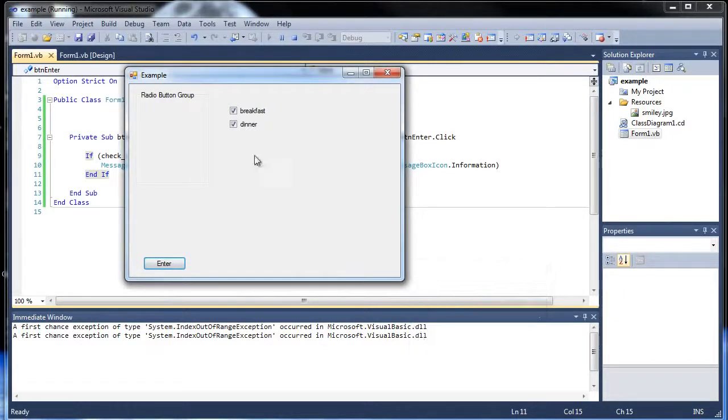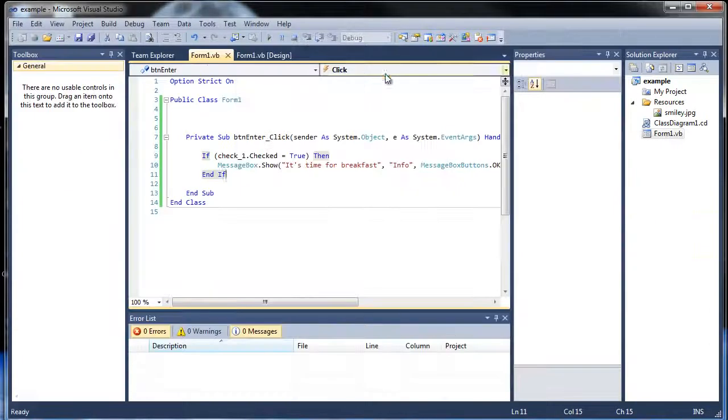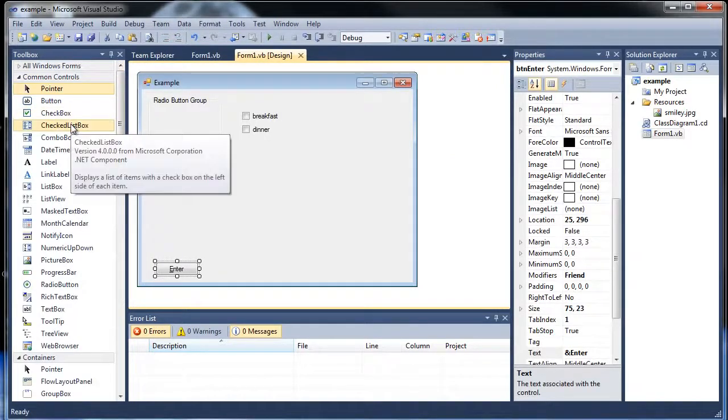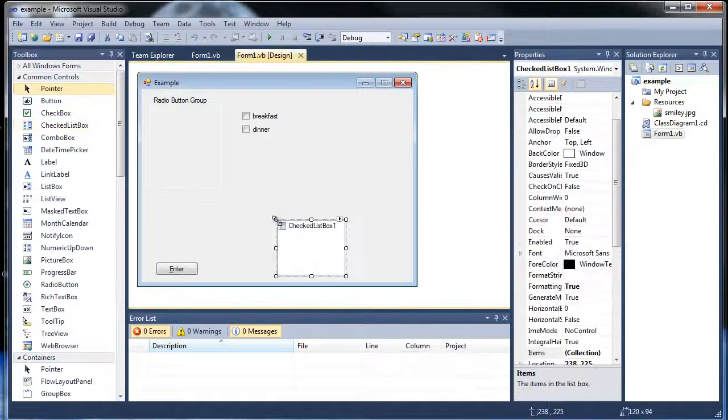So you can always make a different kind of if statements. You know how to do that kind of stuff. We've already done the complicated stuff in determining whether or not one's checked or if multiple are checked. But if you only want one specific item checked, that's where radio buttons come in. But I'm not quite there yet. So let's do check list box.